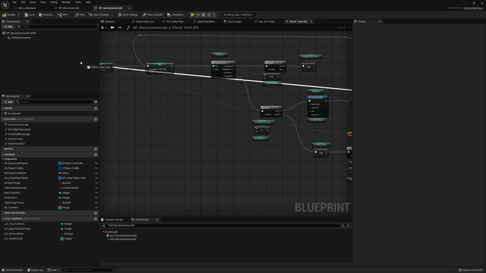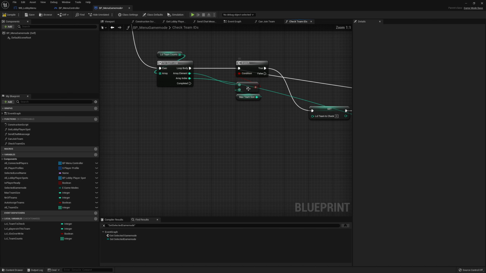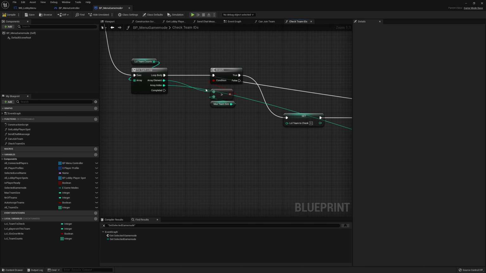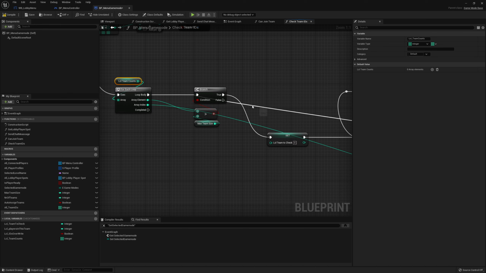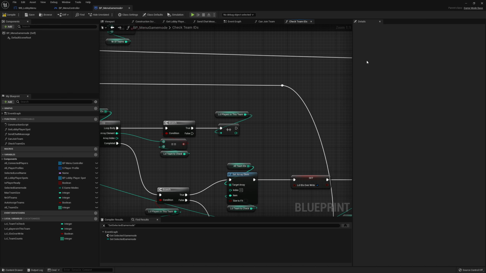So we're going to grab this and we're going to go to the beginning, to the branch where it says the array element is greater than our maximum team size. So that's the local team counts array. So we need to plug this in over here. Let's make sure it looks a little bit cleaner.